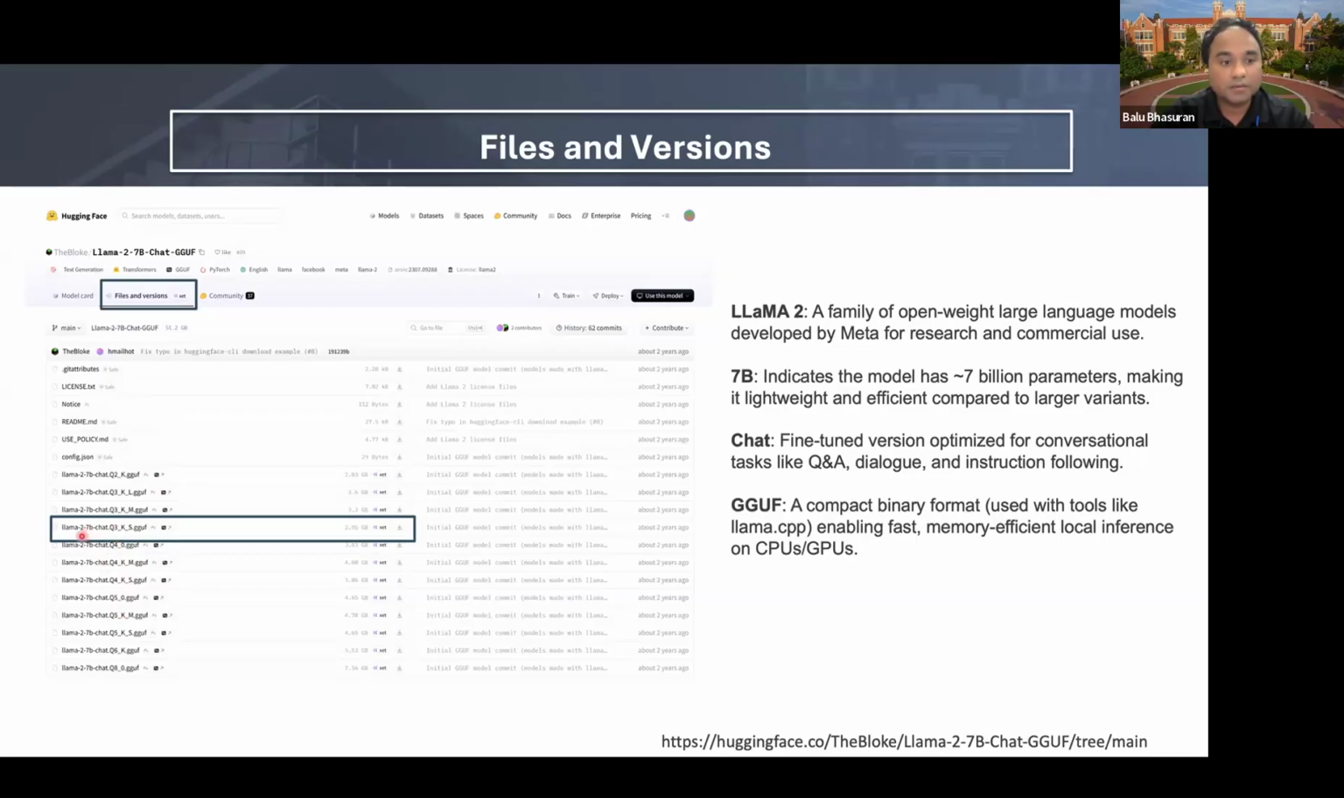Here, if you are seeing a Llama 2 7 billion chat Q3KS model, this is a Llama 2 family open weighted model. It shows that it is a 7 billion model, indicating that this model has 7 billion parameters. Chat or instruct in the name means it's a fine-tuned version optimized for conversational tasks. Basically, you can deploy this model, ask any questions you want, and the model will provide a response to that. It can be a question answer dialogue, and it follows instructions.